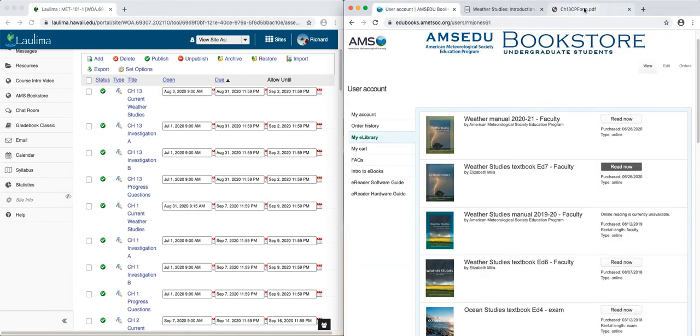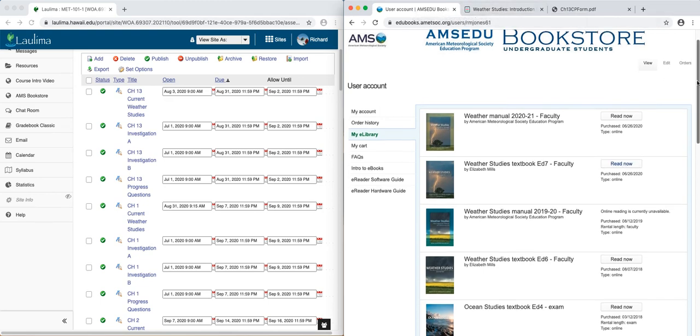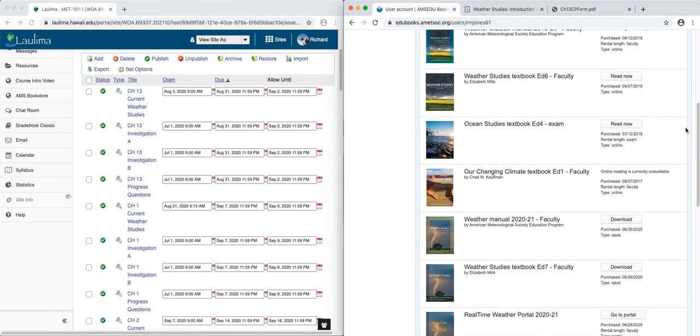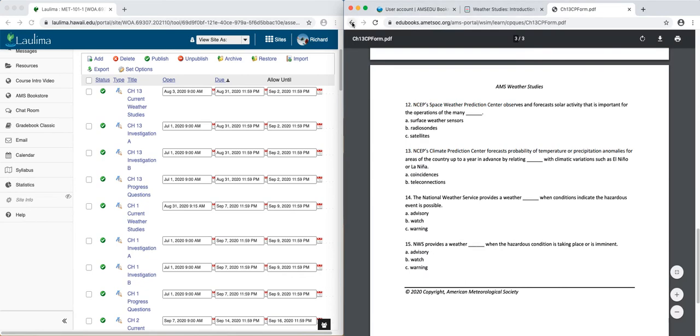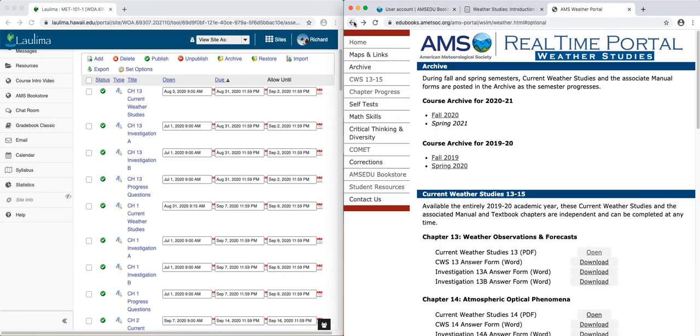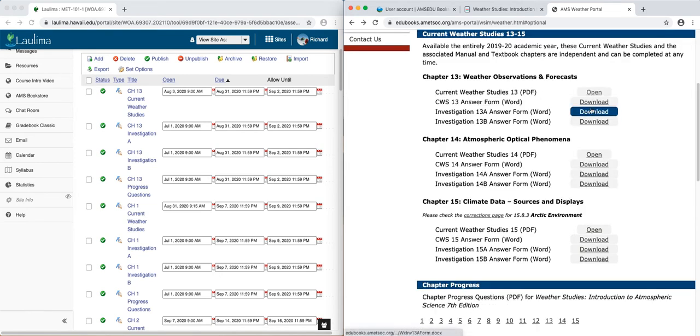And if you recall from the portal, we'll go back here and back one more time. You'll recall from the portal that there were also answer forms for the investigations. These answer forms are also in this area. But the question then becomes, where do we find the investigation materials that will help us answer that?